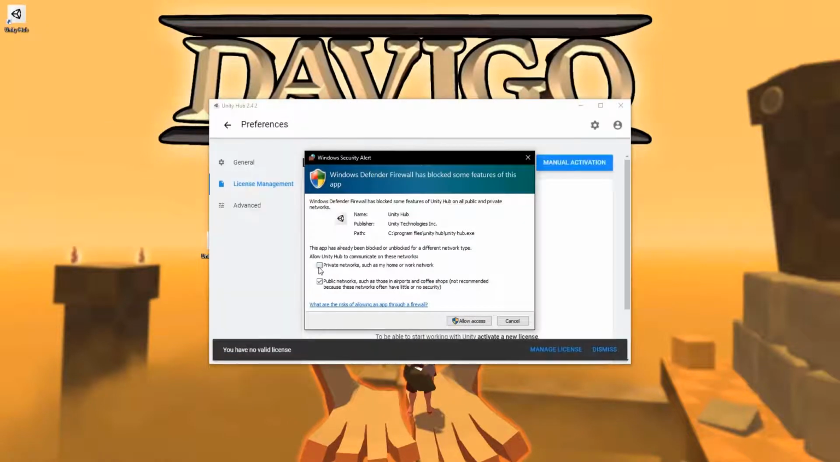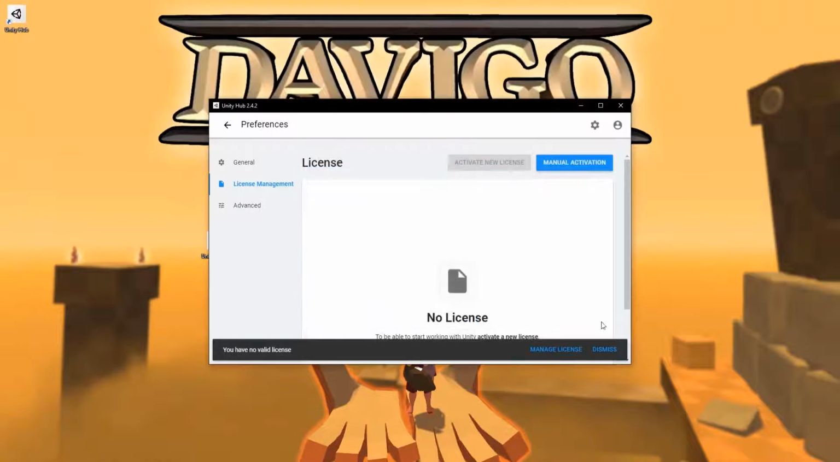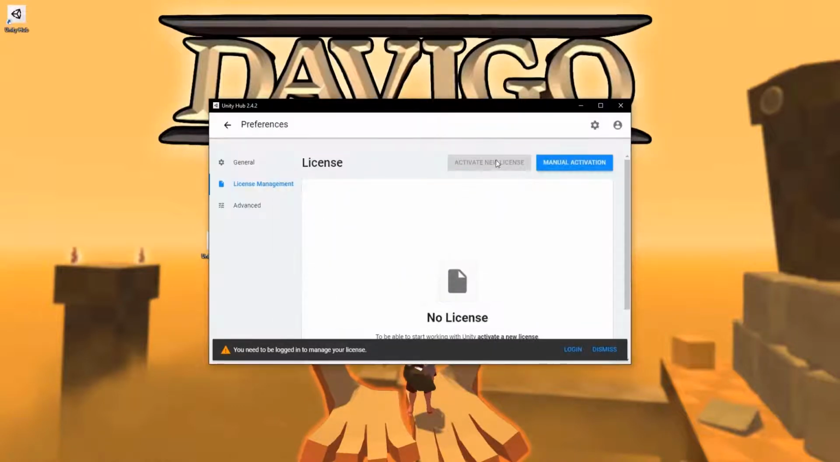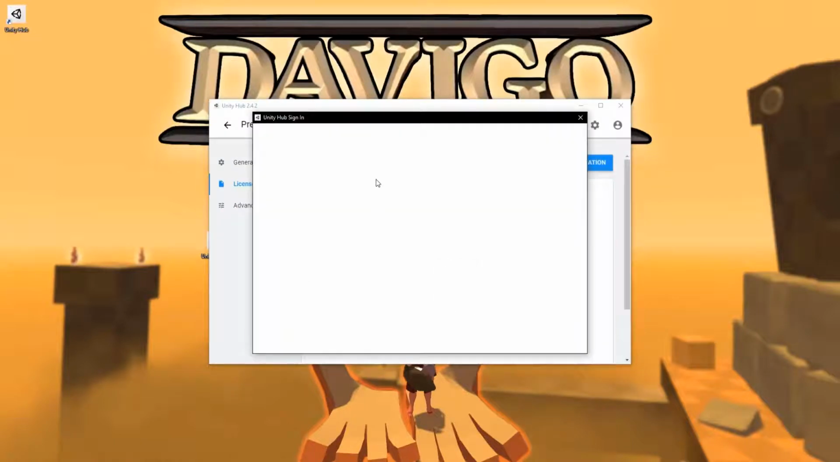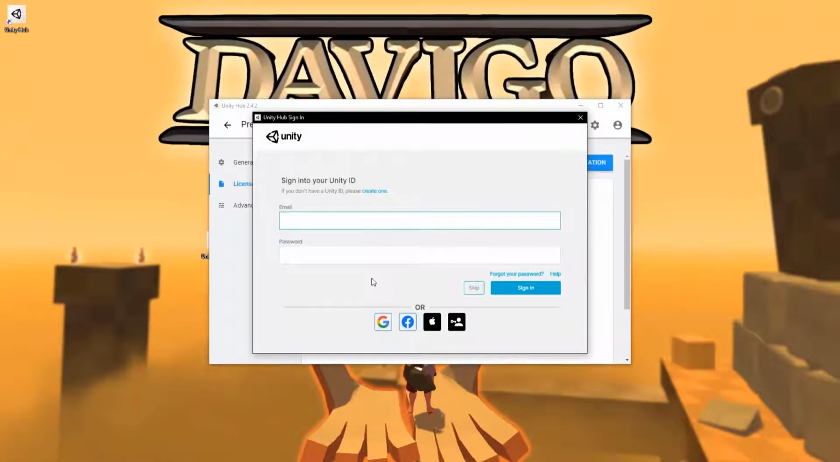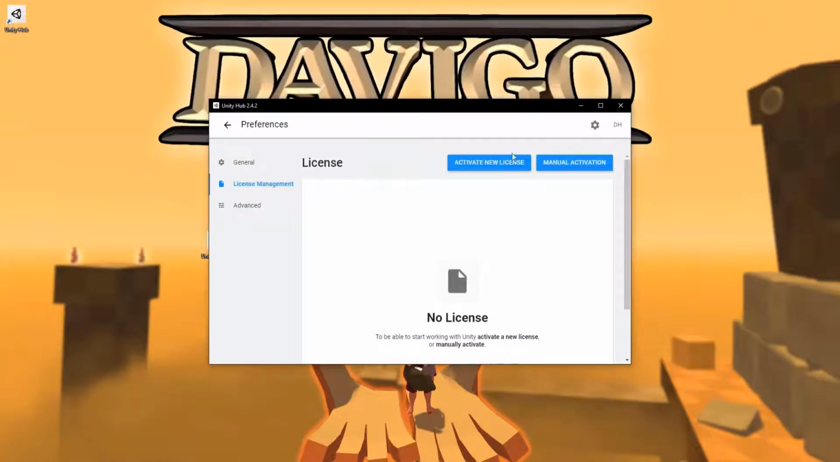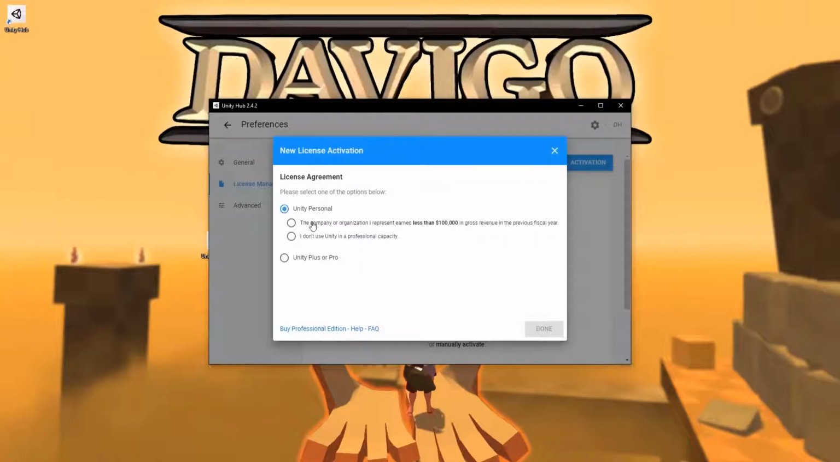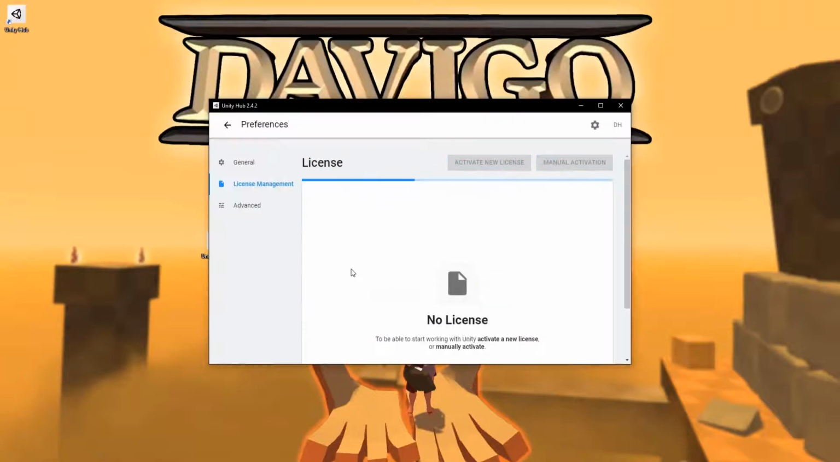Go ahead, allow. I usually just allow it. I don't know really what it does, but it says you'll have no valid license. All you're going to have to do is just do manual. Log in. That's what I mean. All you're going to want to do is log in. Okay, after you log in, it will say activate new license. Go ahead and do that. Unity Personal, and you probably don't want to use Unity in a professional capacity right now, but you know, whatever applies to you. Go ahead and hit done.